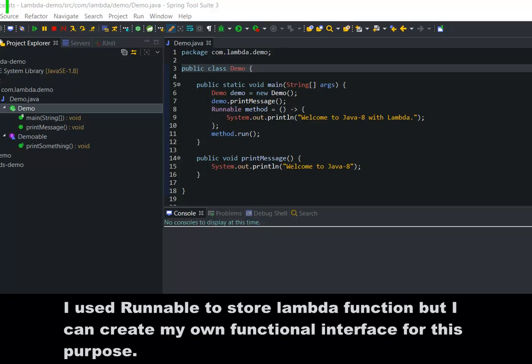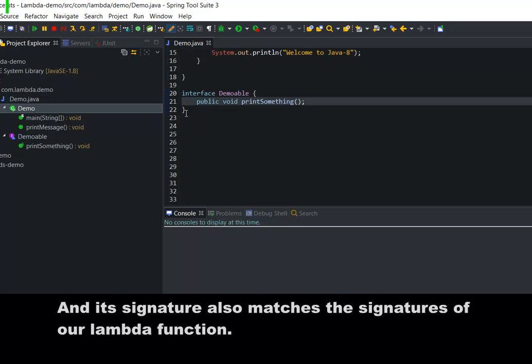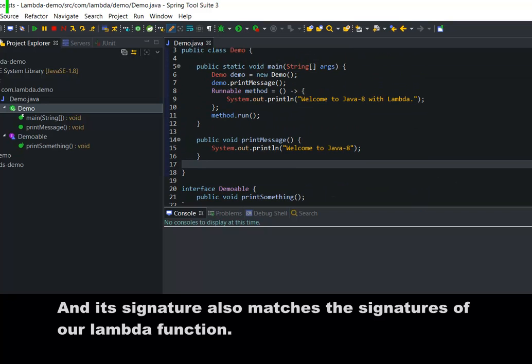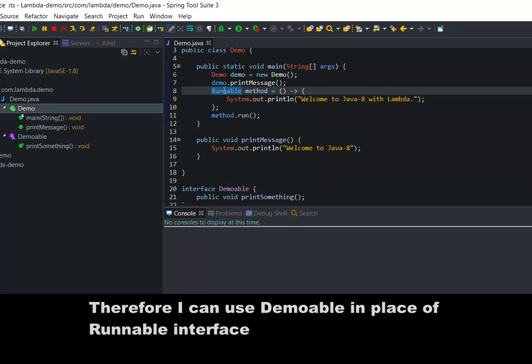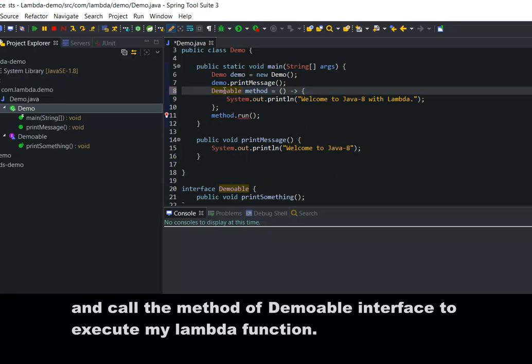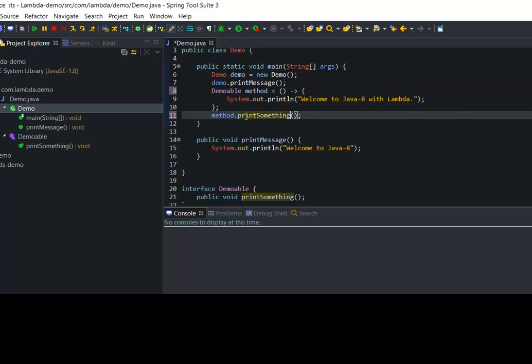I used runnable interface to store lambda function, but I can create my own functional interface for this purpose. Demoable interface is also a functional interface because it has only one non-default method, that is abstract method. And its signature also matches the signatures of our lambda function. Therefore, I can use demoable in place of runnable interface. And accordingly, I have to call the method of demoable interface to execute my lambda function.